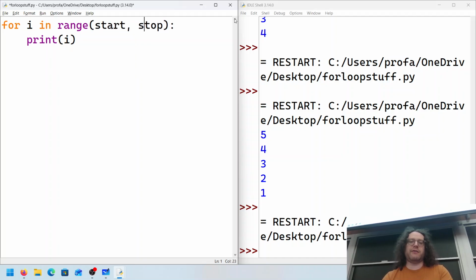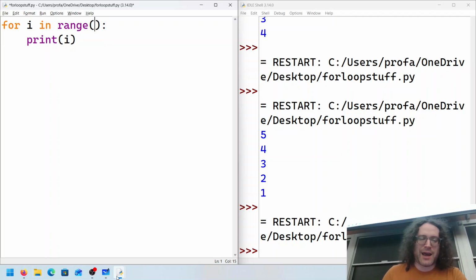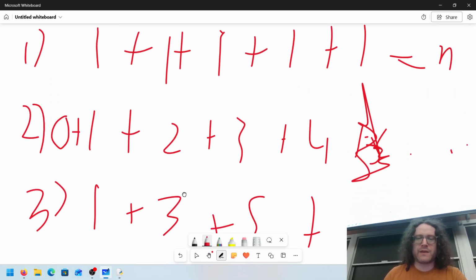And then even rarer than that, you're going to have a weird start and a weird stop and a weird step. Okay. So the vast majority of the time, just one argument's going to do. So now that we have tools at our disposal, let's talk about how we calculate this.